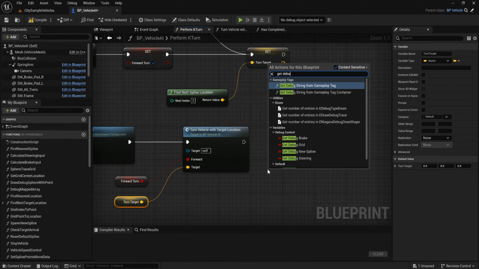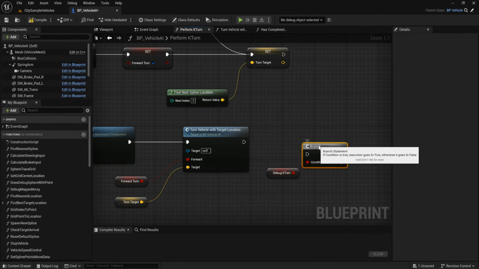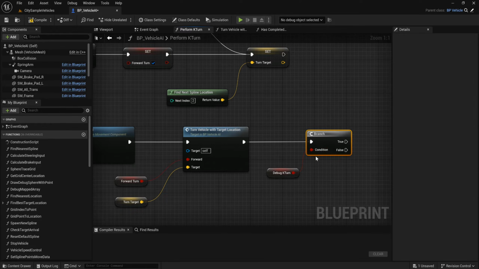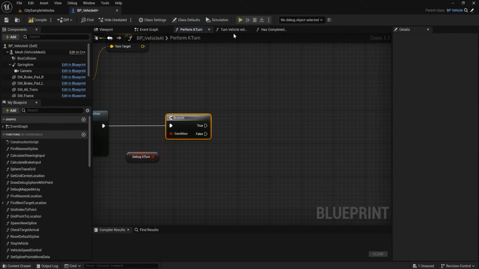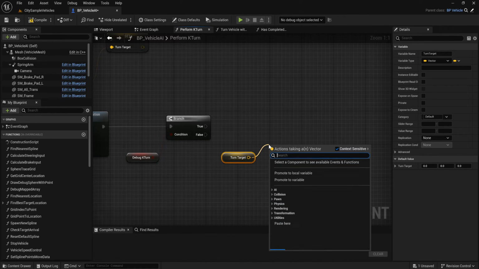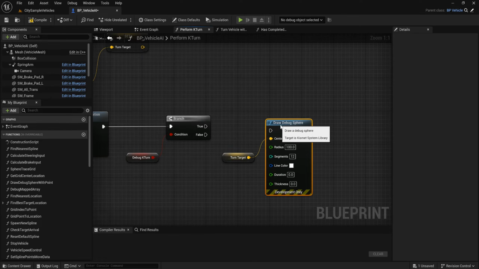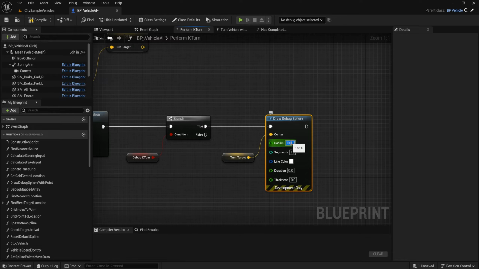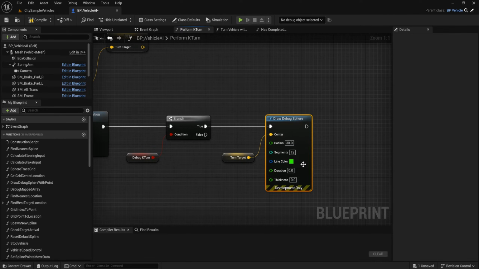Get debug K-turn. Create a branch. If it's true, we draw debug sphere. Get turn target. Draw debug sphere. The radius is 30 and change this color to green. Duration 0 and thickness is 2.